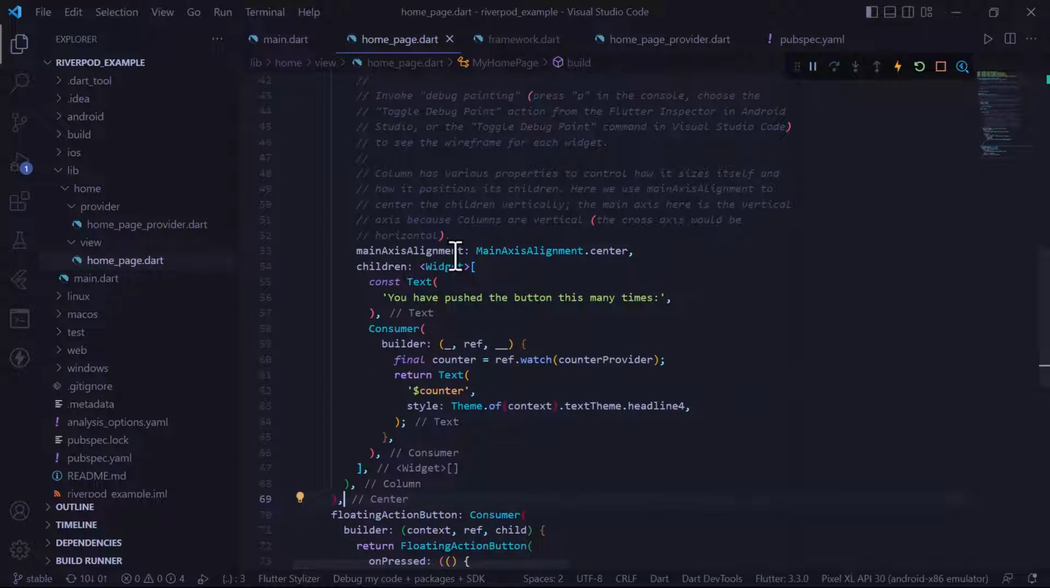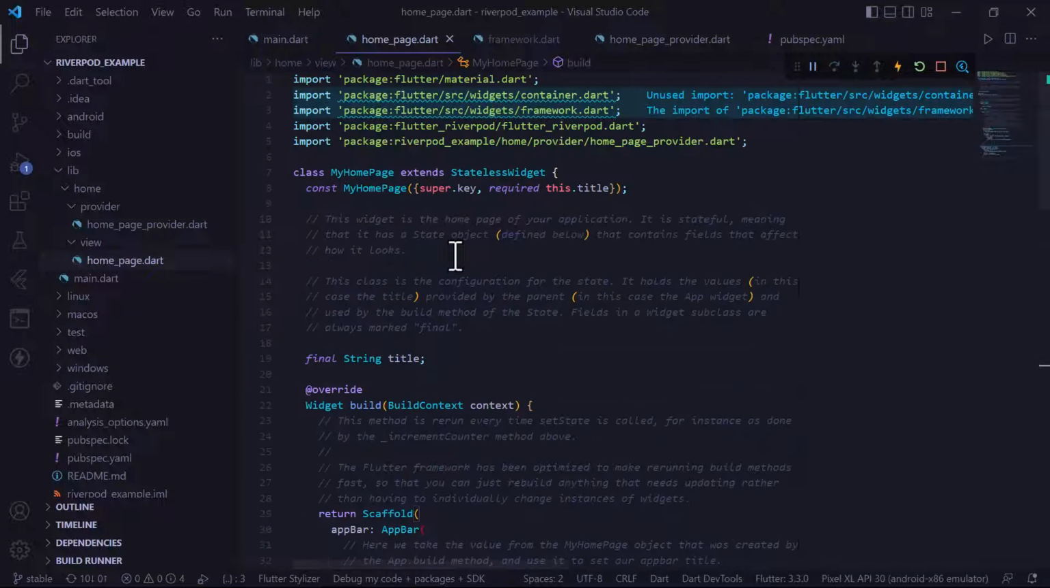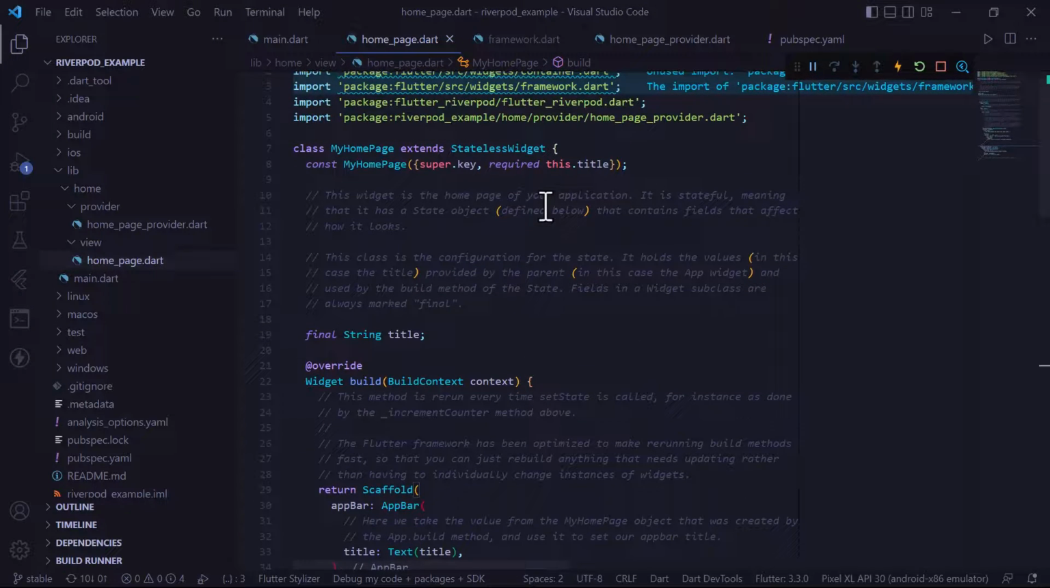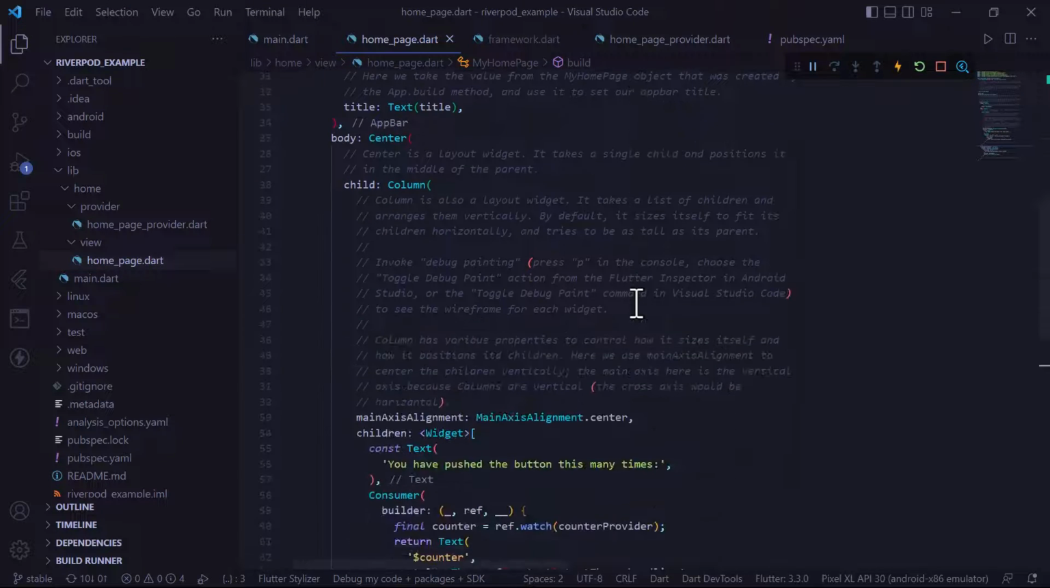The other methods you could use are also ConsumerWidgets. You could use HookWidgets, or HookConsumerWidgets if you're using hooks. So there are other things you could do.